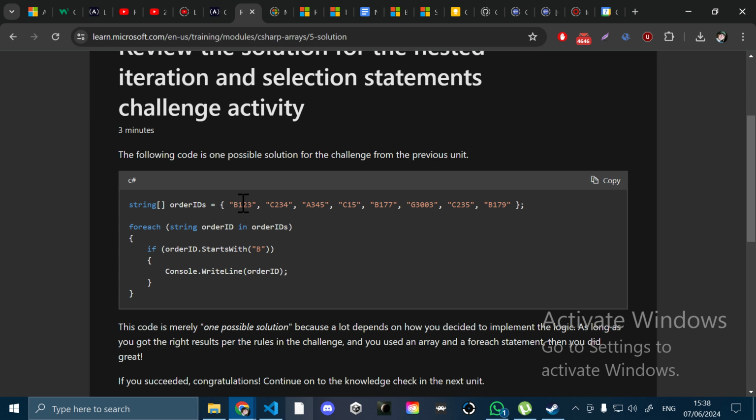So the first one, B123, is put in as the order ID, and then here it goes through every one. It checks the order ID, which is of course B123, and whether it starts with B. Now this is a method being used on this string variable, and it looks if it starts with a B. If it does, then it's a yes, it says true. Now if something is true, we do whatever is between there.